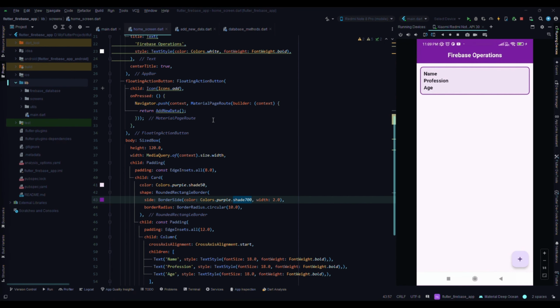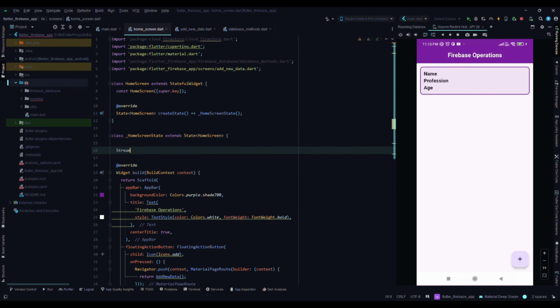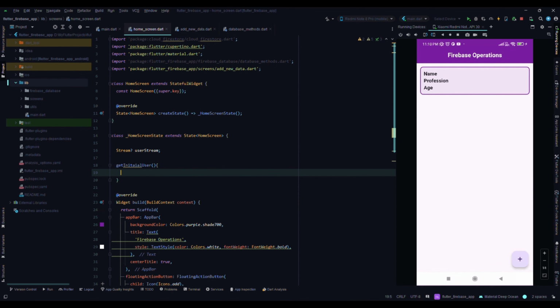Now I will create stream and one function to get user data, function to be called, and also I will create list because we will receive multiple data from our database, so for that we will use list. Here first of all I'll create one stream, user stream, and also I will create one function, get initial user, because when our screen will load I want the data which is stored in database to be retrieved here. That is why I'm creating this function, and I will call this function inside init state, because as soon as our app will run it will show whatever data will be available in our database.